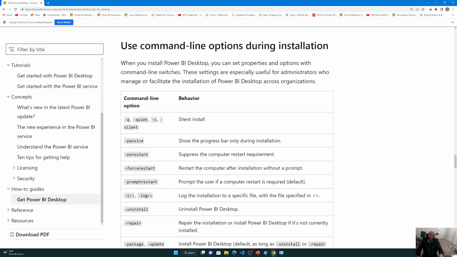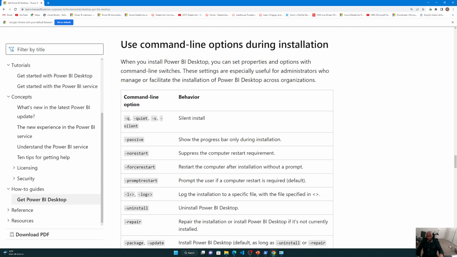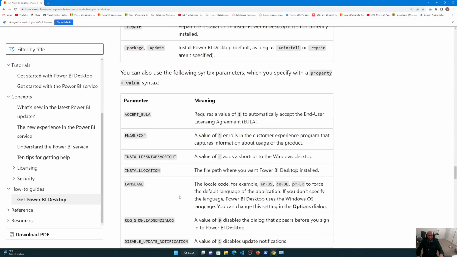We can use -norestart to suppress the restart after installation, or to force that, or to have a prompt for a restart, or to log the installation. So I want to do a couple of them.